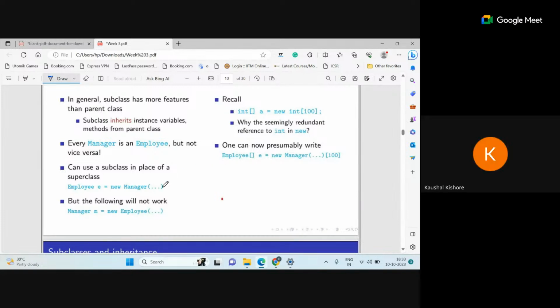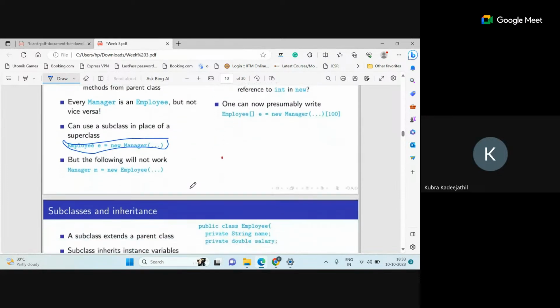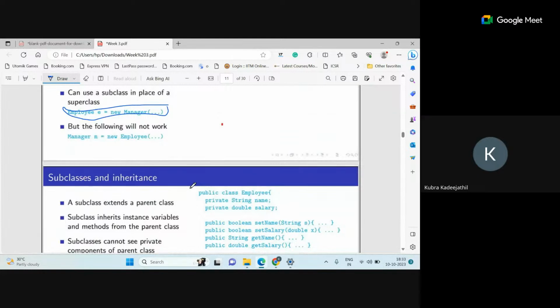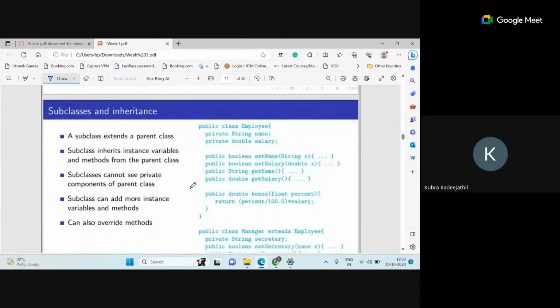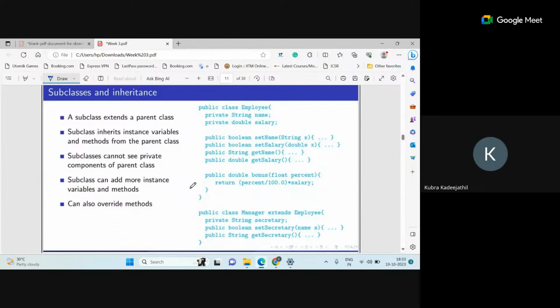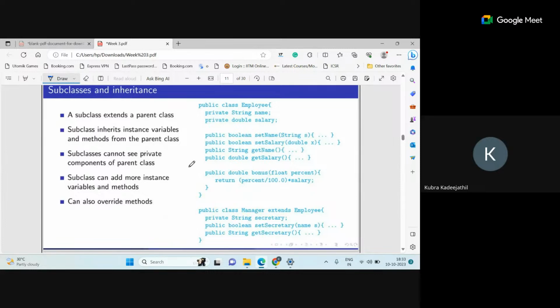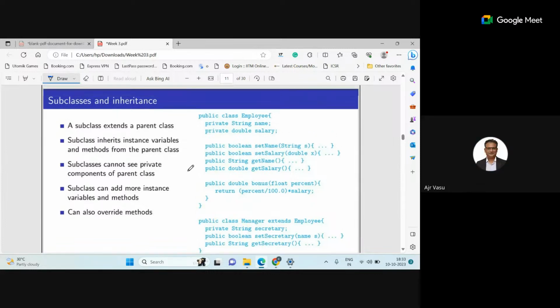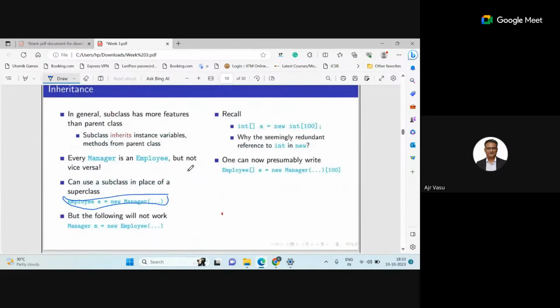Please continue. Just remember this every time: we can always create an object of a subtype, a subclass, with a reference from the superclass. So this is like a conclusion. Go back one slide. Here we are creating the employee using the manager, because manager is a subtype. It will have more variables.